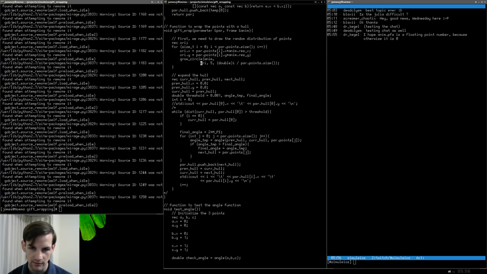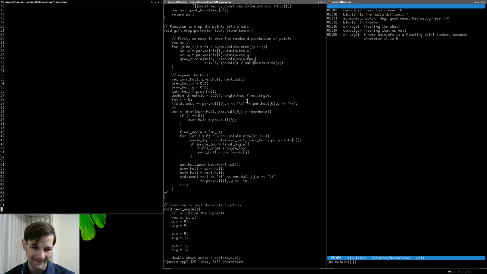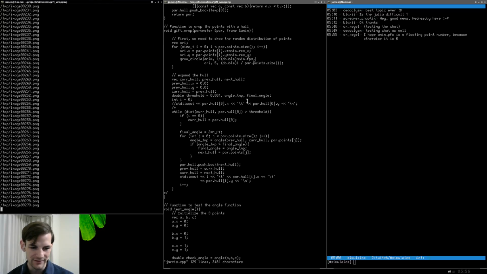That wasn't what I meant to do. I don't know exactly what happened there, but that's okay. 1 divided by double animation.fps. Whatever. Let's make that. Give it a second to do its thing. And this means that we're going to be generating 1 dot per second.